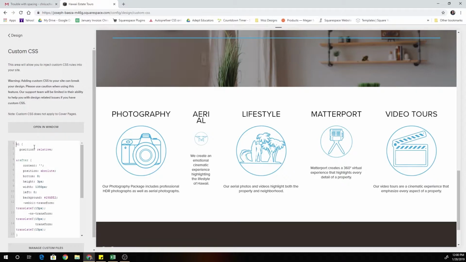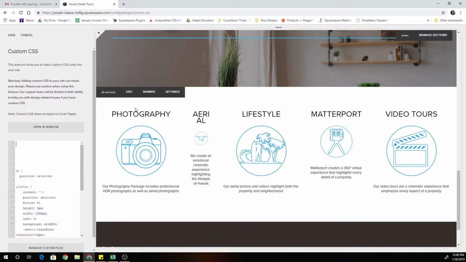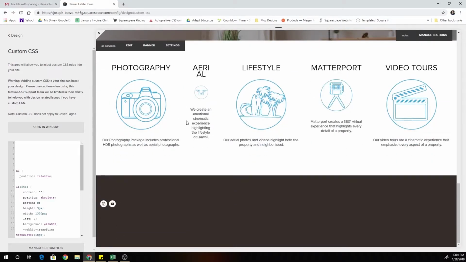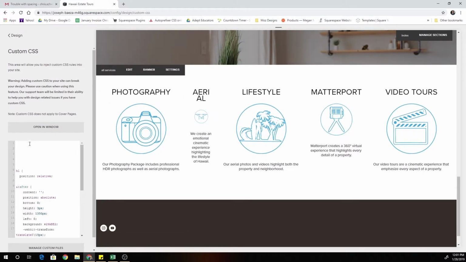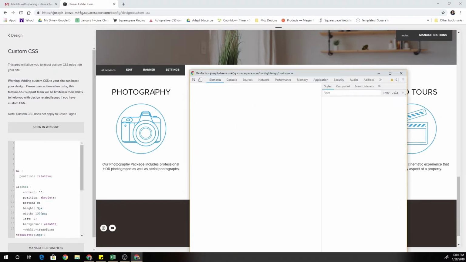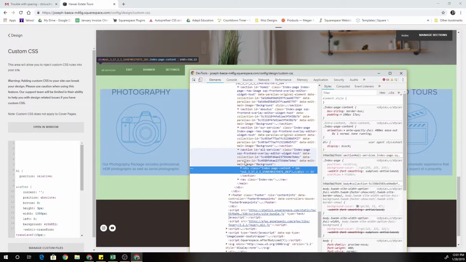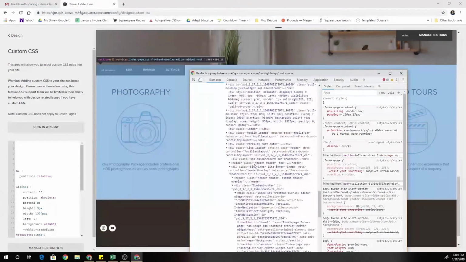The great thing is it makes our lives a lot easier. He is using an index page, so I can just restrict the code that I'm writing to this all services section on the index. If he wasn't using an index page, this would be a lot more difficult to troubleshoot. But again, this makes it a lot easier on me, the fact that I can restrict this custom code that I'm writing to just that section.